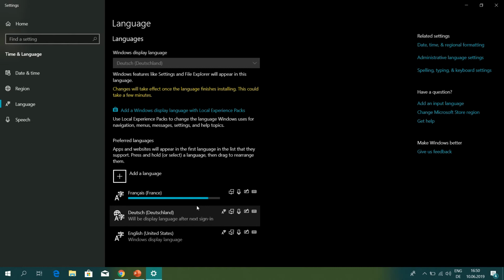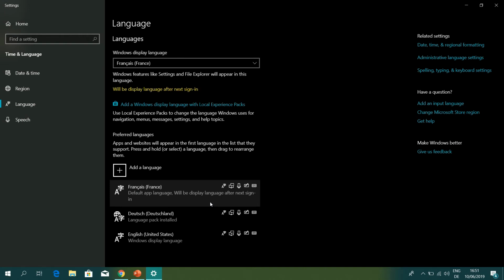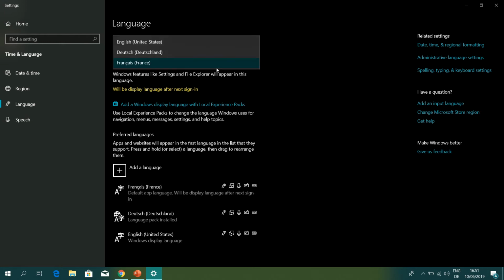Yep, it's almost done. Cool. There you go. As you see in the message, it says default app language is French now, and the display language will change after the next sign in. And also here I have three options now. I can either have my languages English, German, or French.